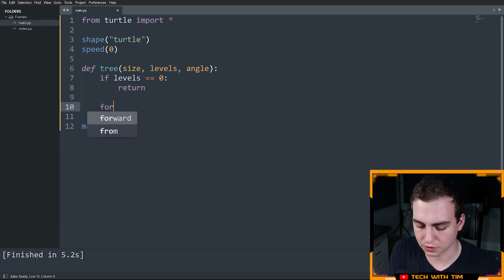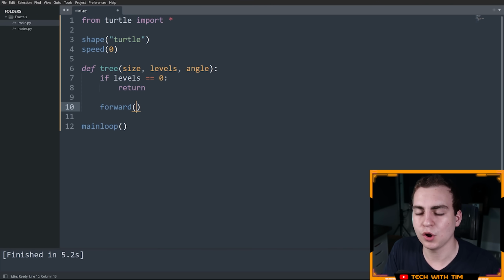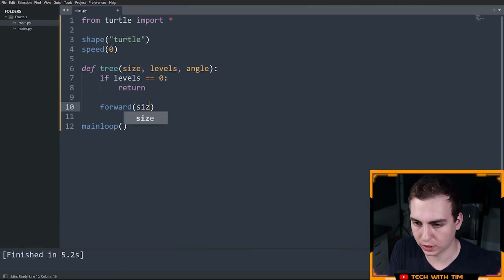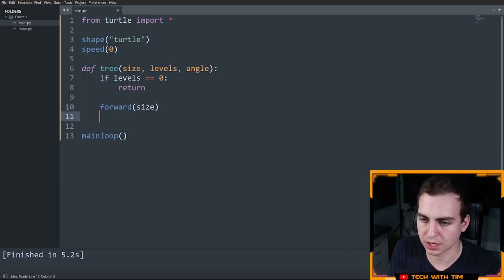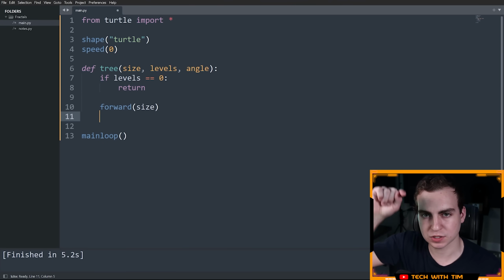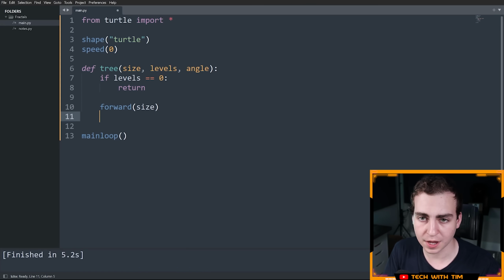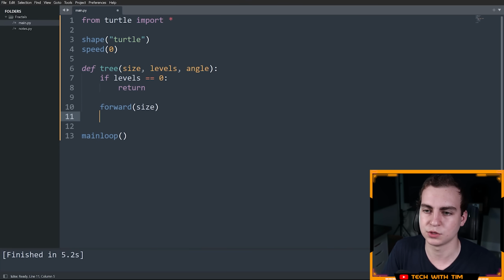The first thing I want to do inside of this function is go forward by whatever the size of the tree is. So this will be responsible for drawing that very first line. We saw that first up vertical line, but this will also draw all of the branches as well. Is this the only forward that we have? Yes, this is the only forward that we have, because every single time we get to a point where we're drawing forward, we're ready to actually draw a branch.